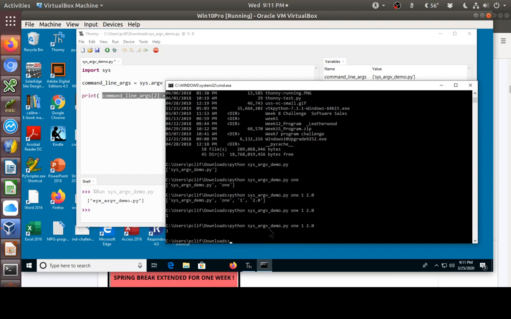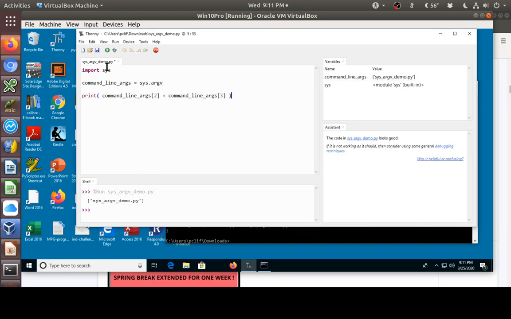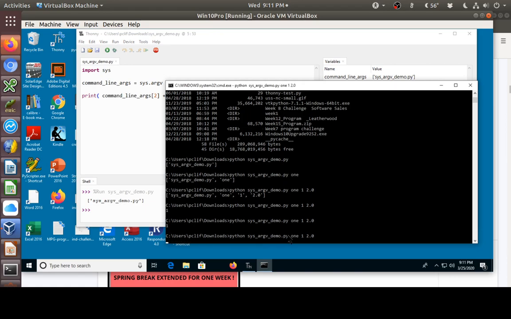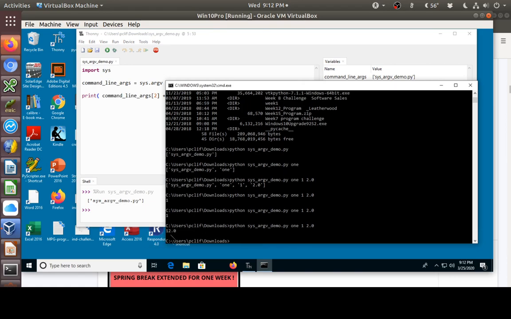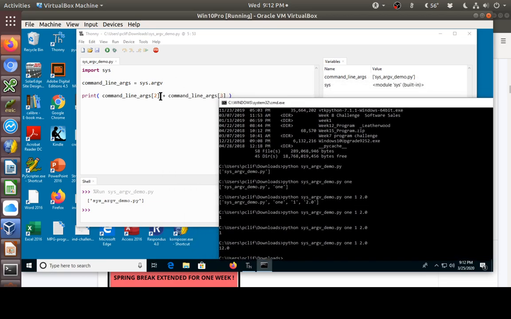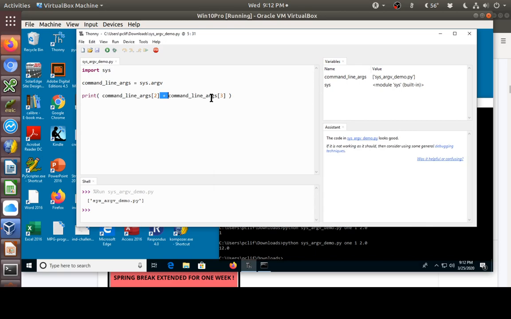What did I get when I ran it? Well, maybe I didn't save this. Okay, now I saved it. Let's try it again. What did I get? I got 12.0. So you could see what it's doing is it's concatenating, it's scotch taping these two strings together.